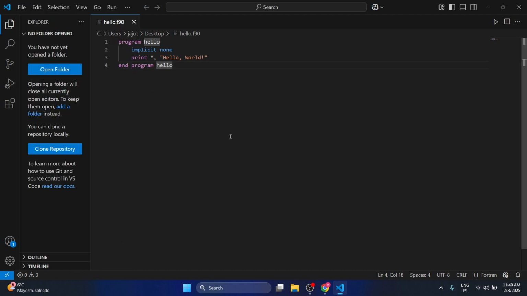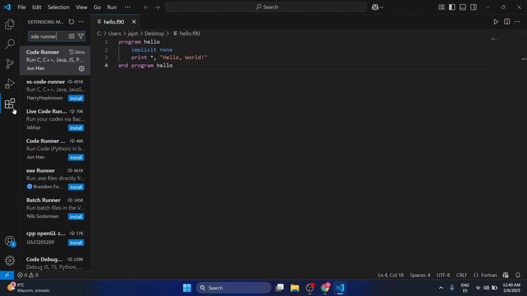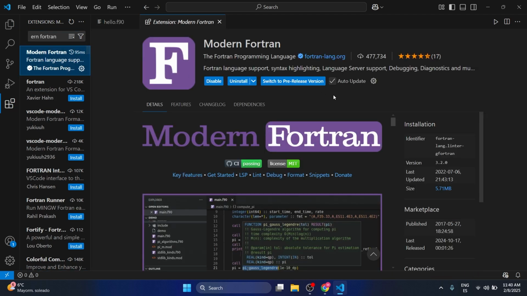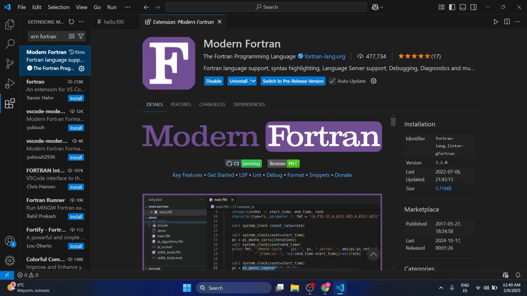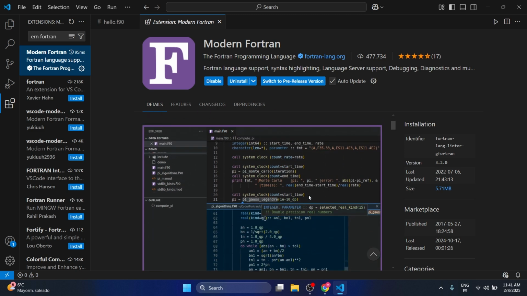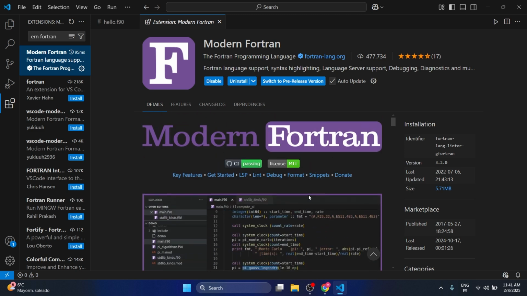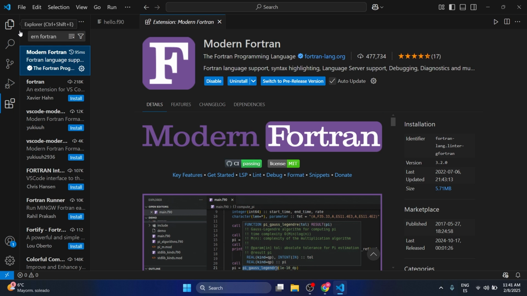And now, what you want to do to make sure you are able to run Fortran smoothly is to install a couple of extensions, okay? The first one is actually going to be called Modern Fortran, which is here. And this is going to help you a lot in order to highlight the syntax and give you different debugging options and all of that. Okay, this is pretty much essential to run Fortran smoothly. So that's first of all.